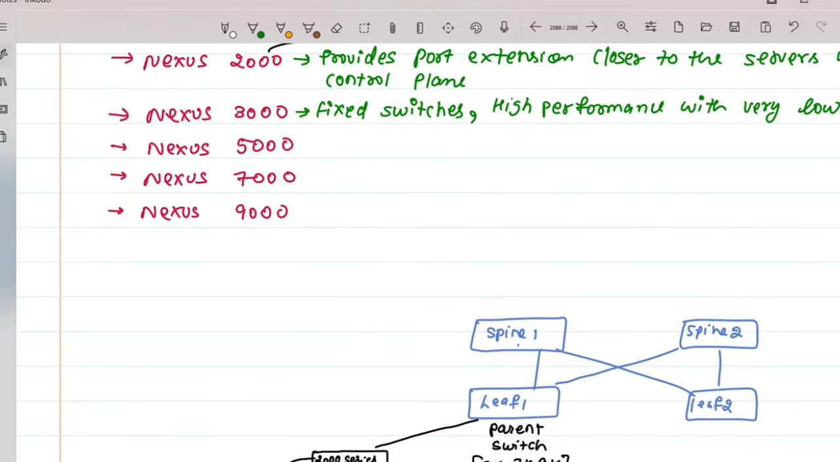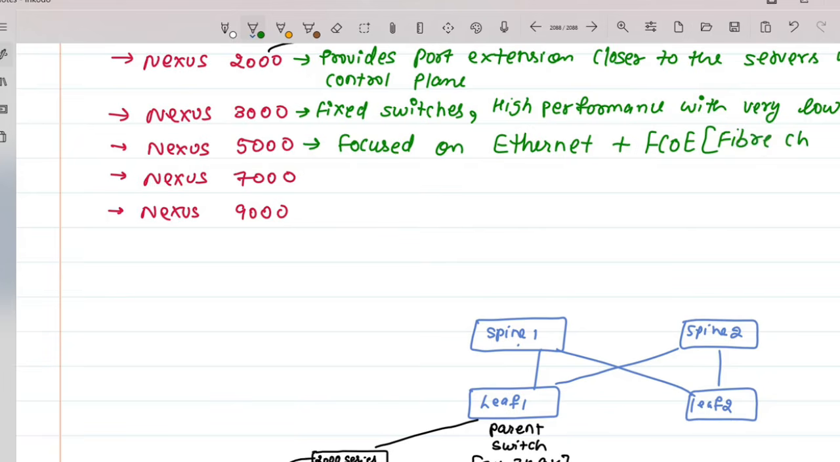Then you have Nexus 5000 series. The 5000 series is focused on Ethernet, but they also support a feature known as FCoE, guys, which is a very interesting feature, by the way. Fiber Channel over Ethernet. Right now it will not make any sense, but Fibre Channel is a protocol which is used in storage area network.